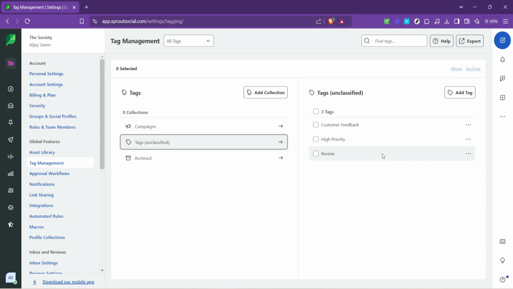Remember, the power of tags lies in their ability to help you filter and find content quickly. Think strategically about the tags you create. Whether you're organizing campaigns by theme, content type, or sentiment, tags can provide you with instant insights into your social media performance. Before we conclude, here's a pro tip.